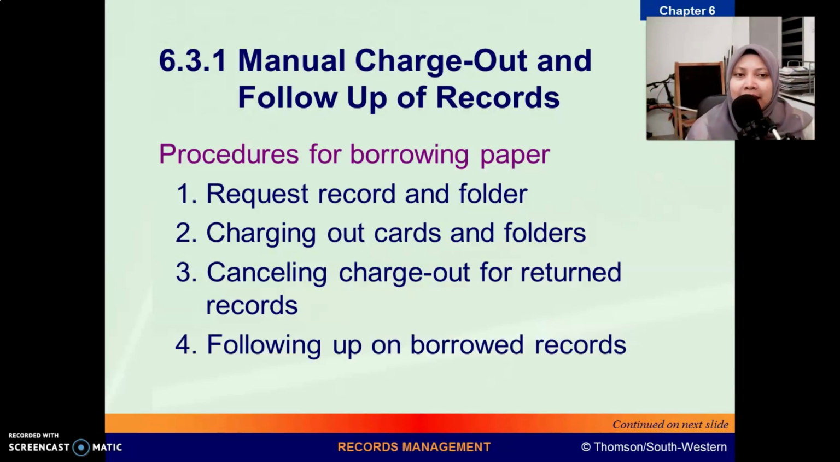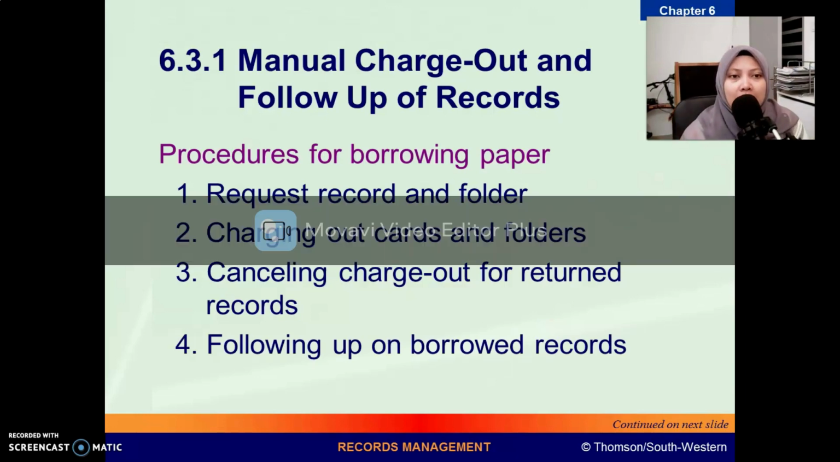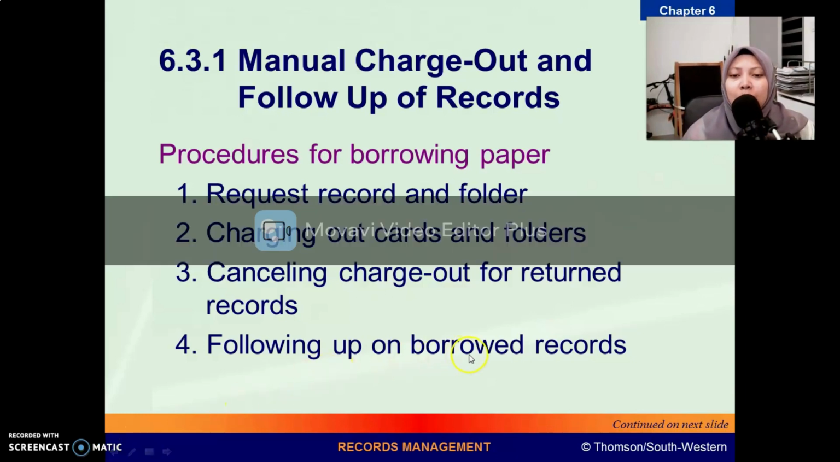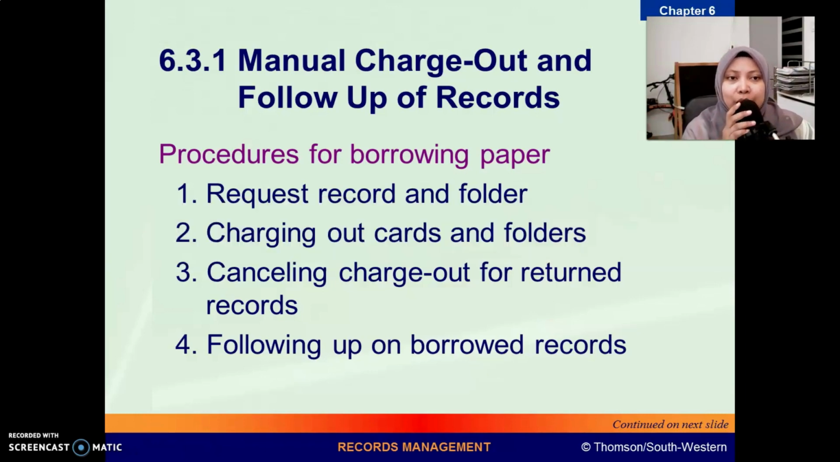Alright, and the next one is whereby if there is a situation that the borrowed record is not returned, or we want to ensure the borrowed record is returned at the right time. Maksudnya kita nak elakkan daripada orang hantar lambat, pulangkan record lambat. So kita kena buat follow up on the borrowed record. Ataupun sometimes they need to do a follow up because the borrower, peminjam, tidak pulangkan balik record.